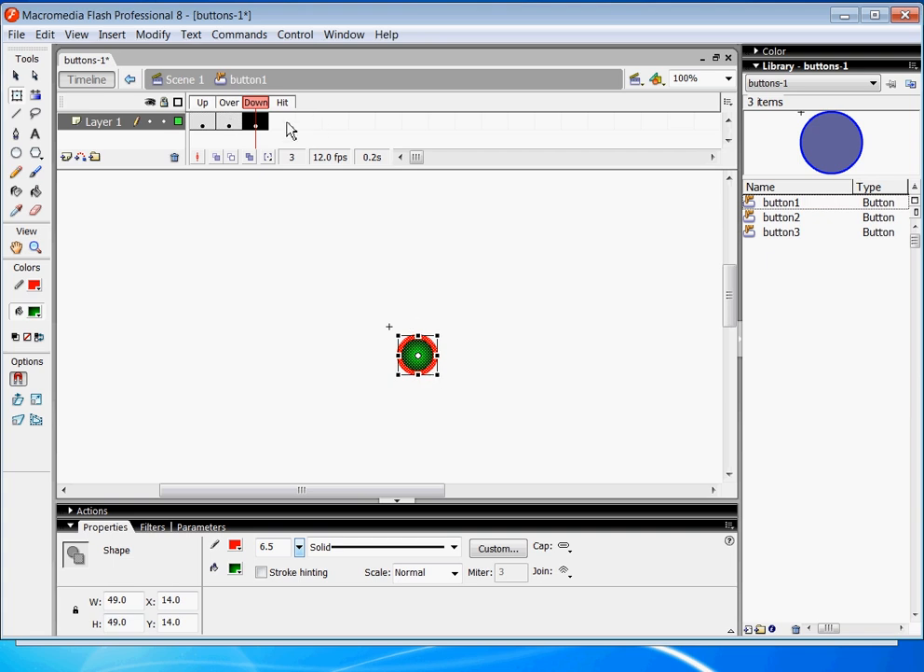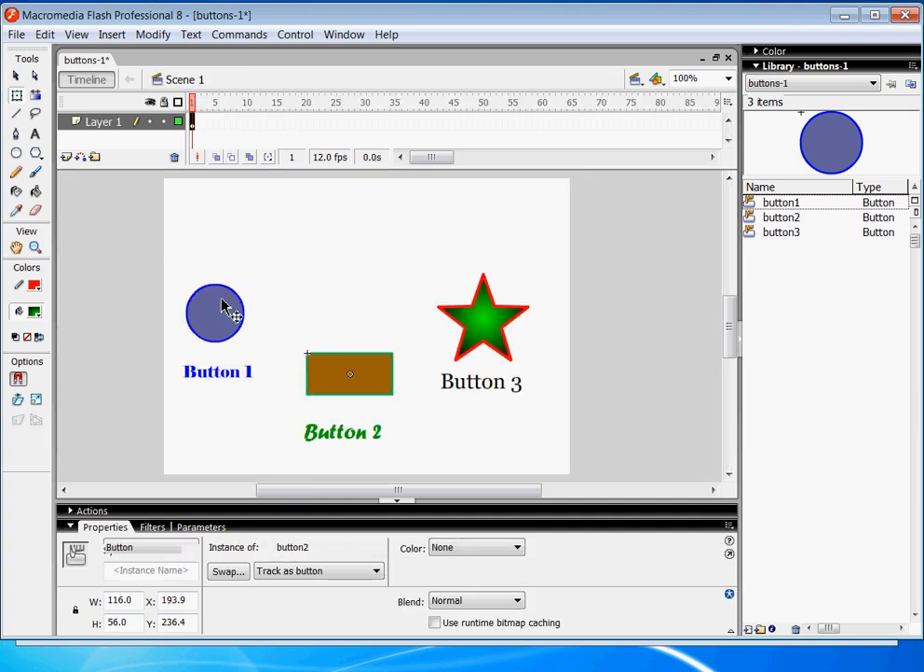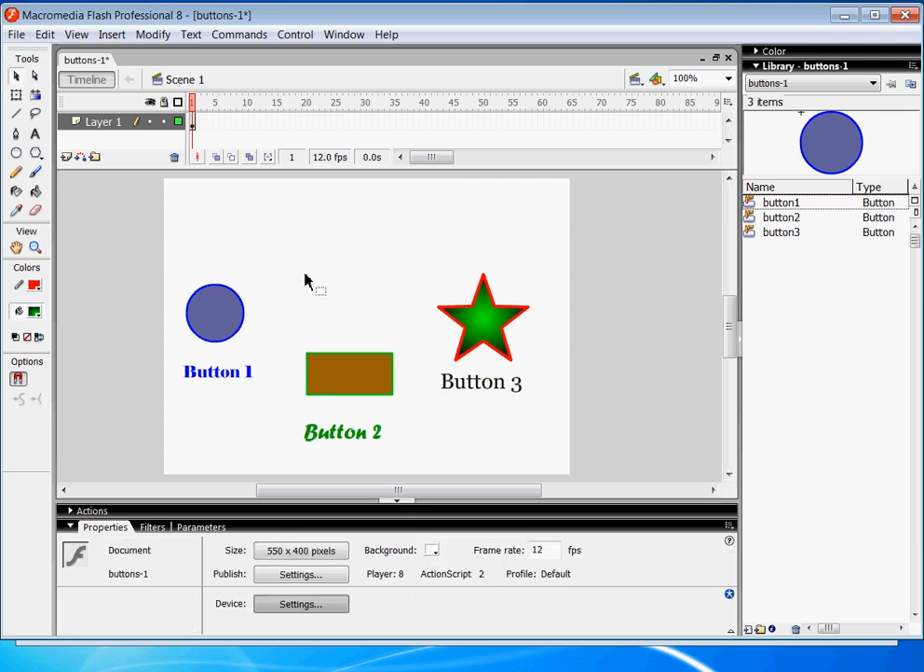Now the hit state I'm just going to leave alone. If you just ignore it, it will make the whole button hot. If you wanted to make just a little bit of it hot, you could insert a keyframe here and then draw a little box around the area that you wanted hot. That's kind of weird. I'm just not going to worry about it. So I'm going to go back to scene 1. Now it's a button, but I can't really tell because it doesn't do anything. So if I want to test it, the easiest way to do it is hit Control Enter on your keyboard.